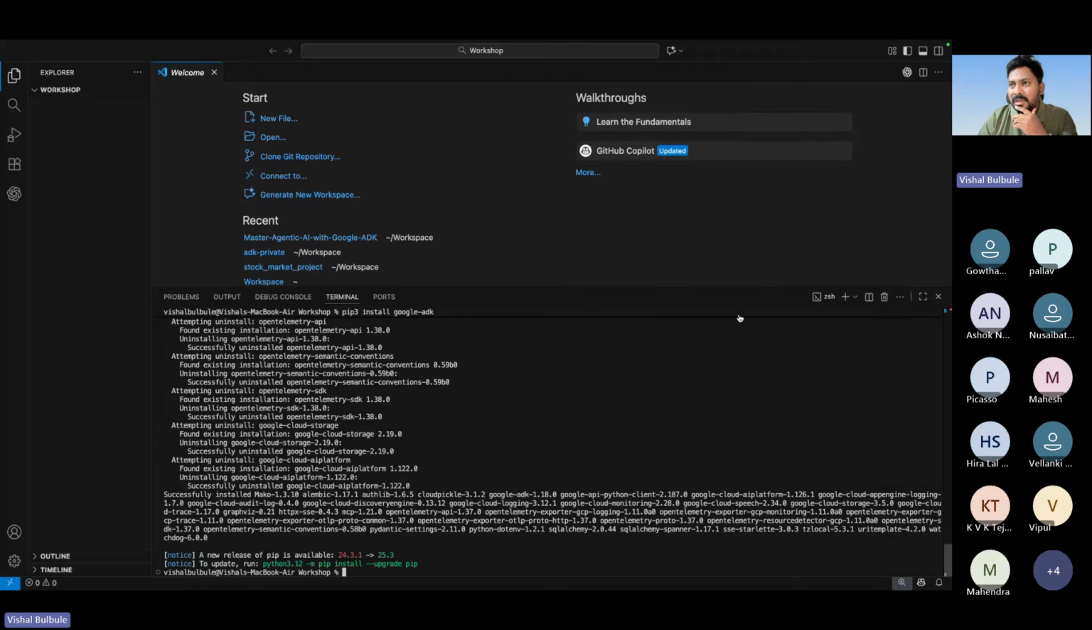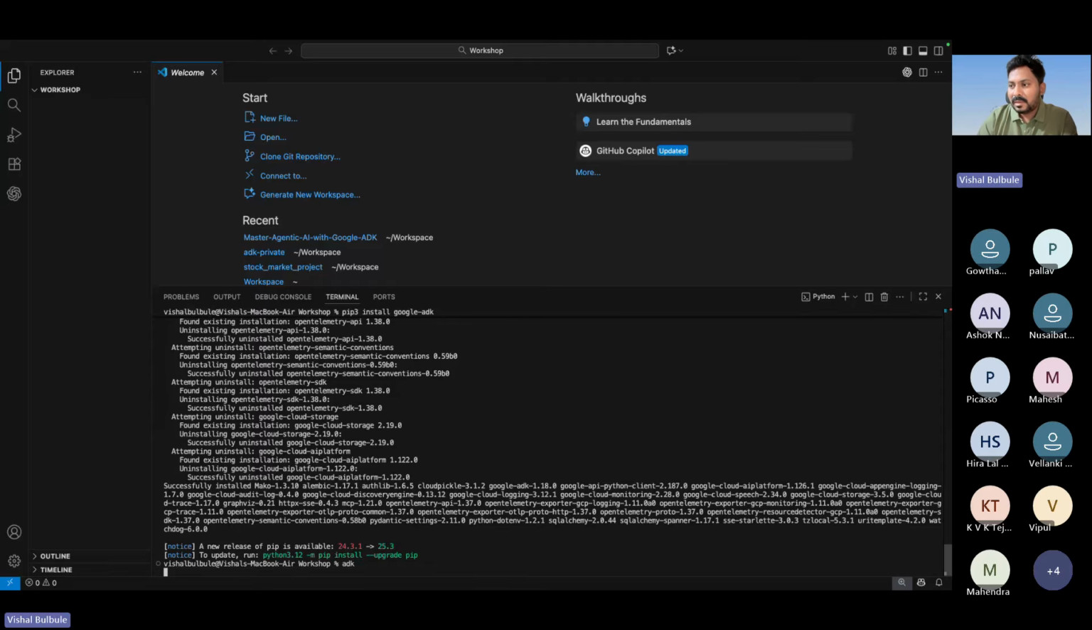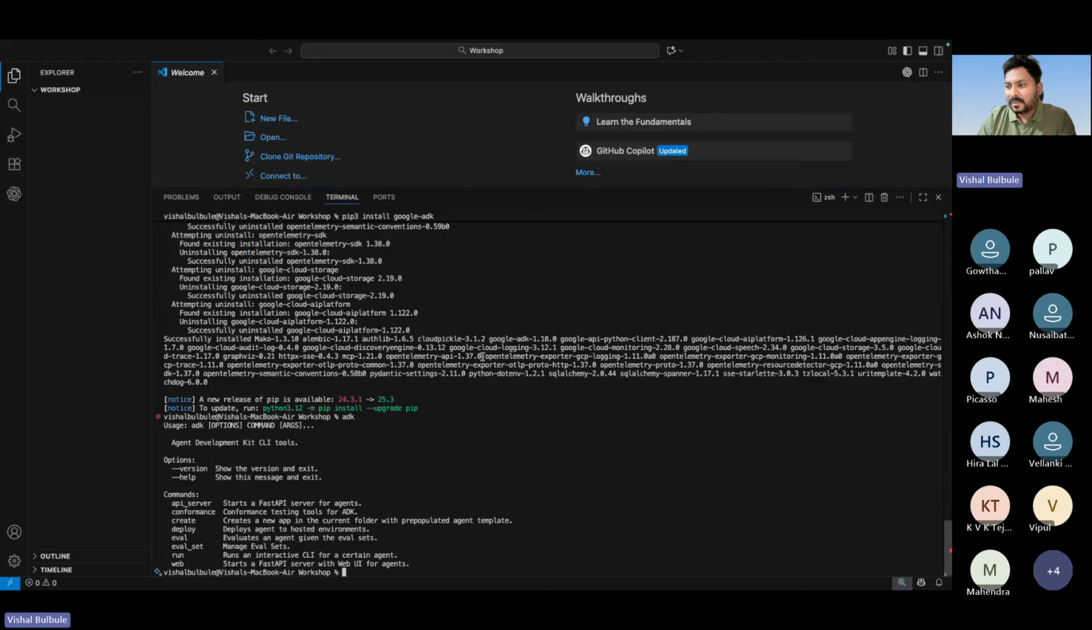Earlier we had to create the whole file structure ourselves, but recently they created a built-in command to create your whole folder structure. Let's say I type adk just to see if it is installed, and I will see what commands are available. My screen is well visible, right? It's not a very small font.